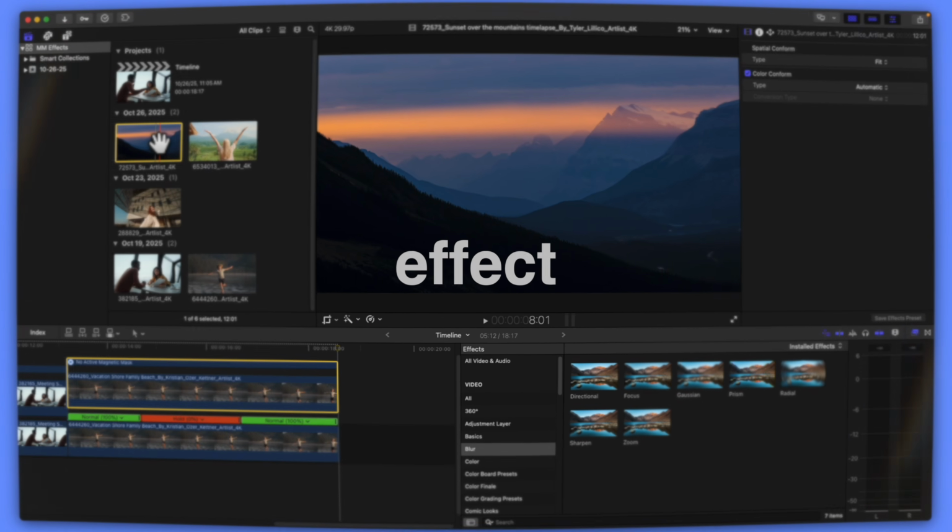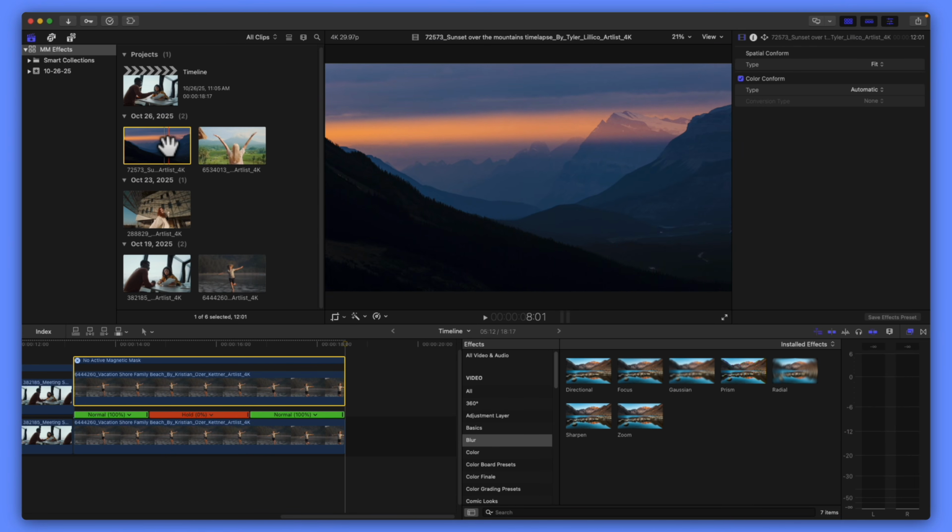This next effect is super cool. You can actually create a parallax effect using the magnetic mask. Let me show you what I'm talking about. Okay, back over here in Final Cut Pro, let's create a really cool parallax effect using the magnetic mask.